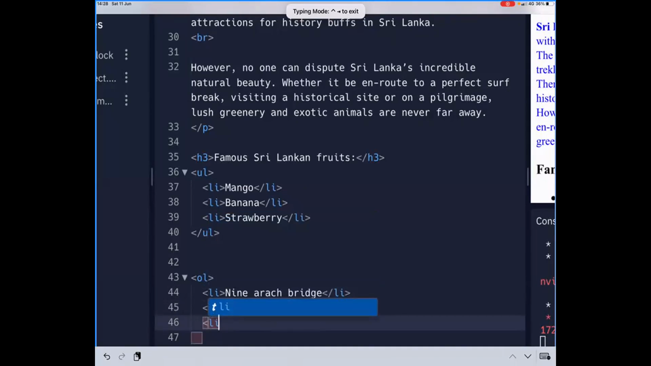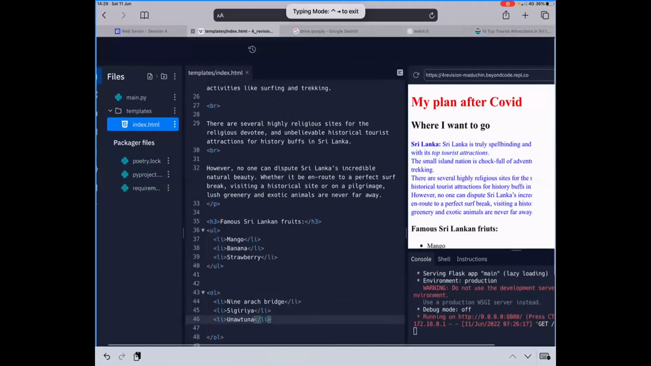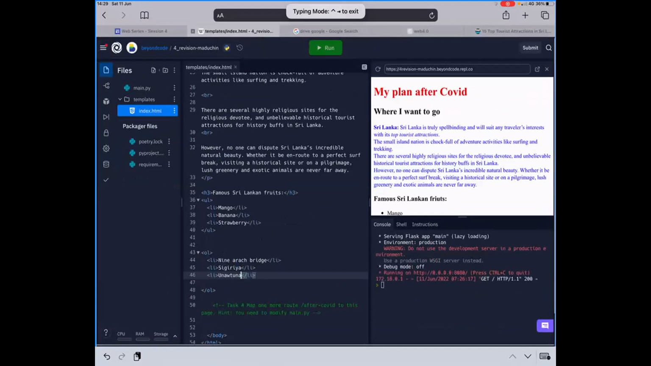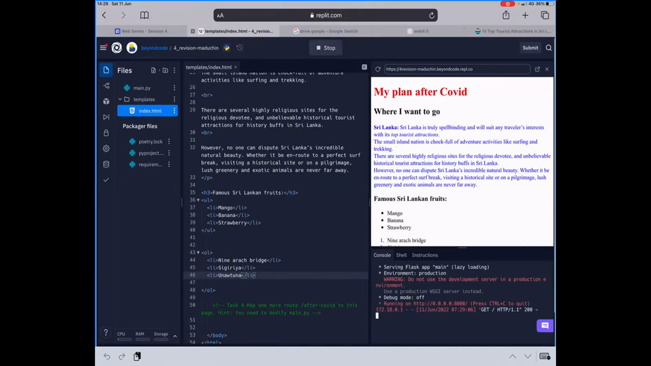Number 3, what's my favorite number 3 attraction in Sri Lanka? Beach. I forgot. Yeah, all right. So let's call Unawatuna. All right. Okay. Let's see how that works. And we got a cool website. Not very cool, to be honest. We have to do a lot of work to make it look cool.